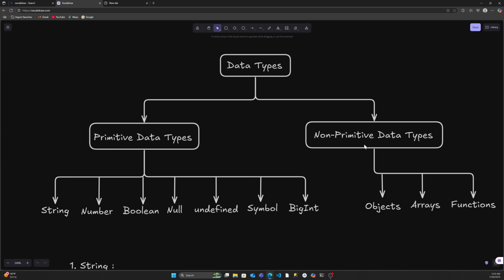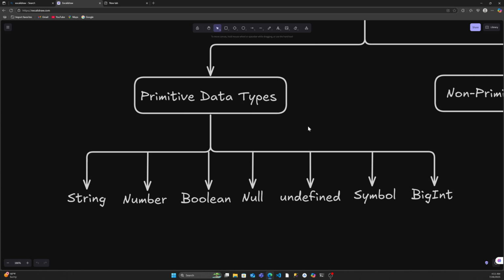Whereas non-primitive data types include objects, arrays, and functions. These non-primitive data types can store multiple values and more complex data structures. Mastering these data types forms the foundation for working with variables, functions, and advanced programming concepts in JavaScript. So let's get started. In this video, we are going to discuss primitive data types. We will cover non-primitive data types later.